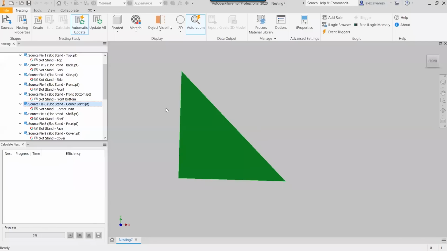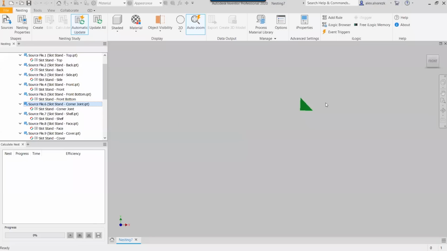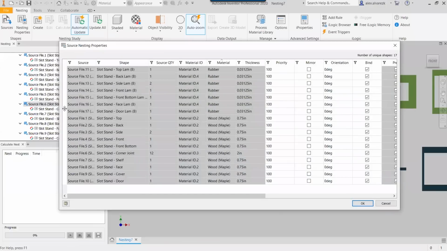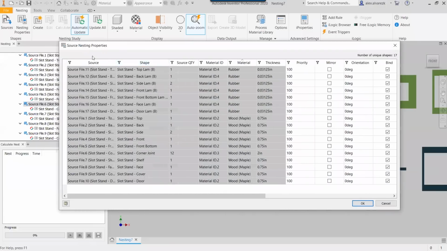So we can go ahead and take a look at what that looks like, and where we take care of that property. So again, not too bad. The biggest thing that we're going to want to take a look at before actually creating the nest is the nesting properties. So we can go to nesting properties, and again, it brings up a very similar dialog box to the source, but something else that it adds on is going to be the source quantity. So here we can see exactly how many of these were extracted from the assembly.